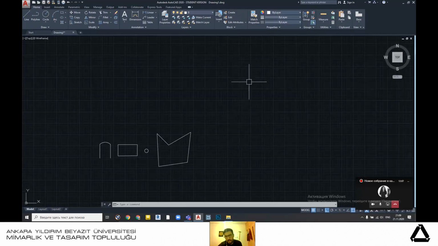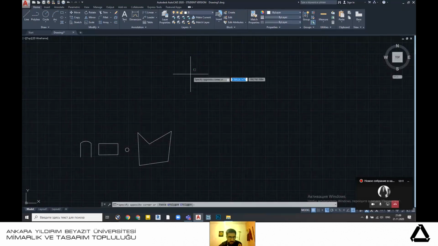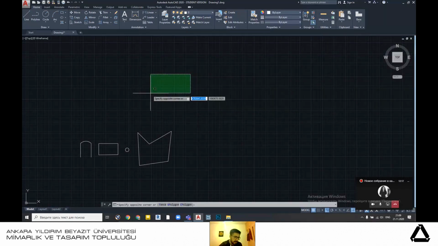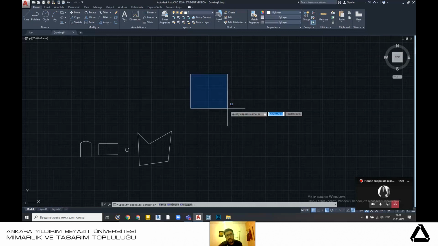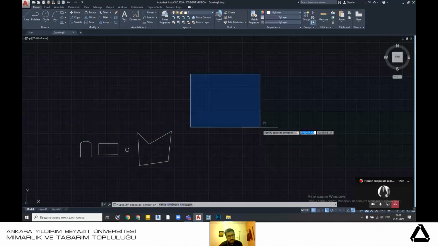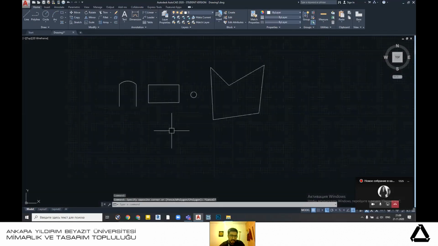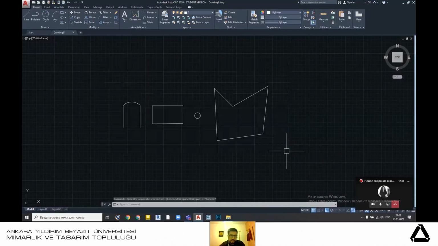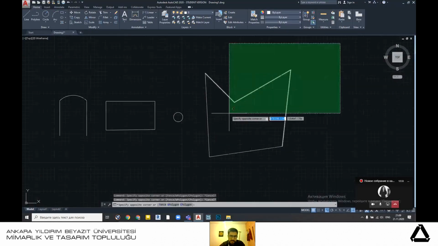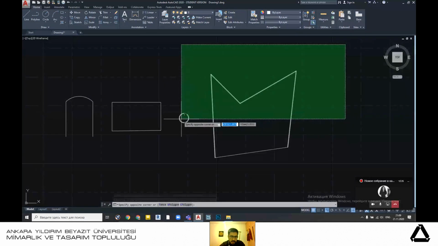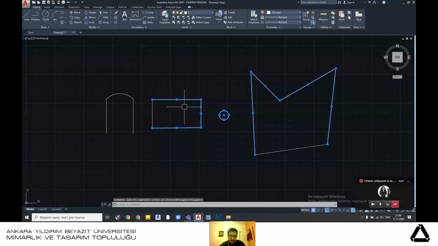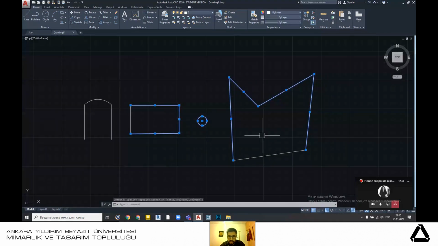For example, I press my left click of the mouse. I can go to the right side or I can go to the left side, and as you can see, the color changed. The logic of the blue color is that it will select everything inside that blue rectangle. But the logic of the green one is it will select everything it touches. Look, for example, I touched only these lines, and it selected only the lines which I touched.